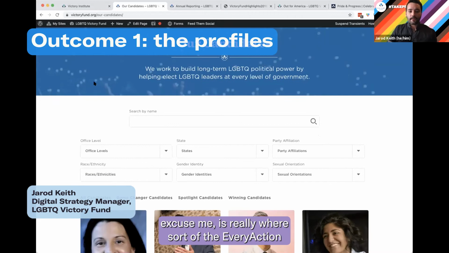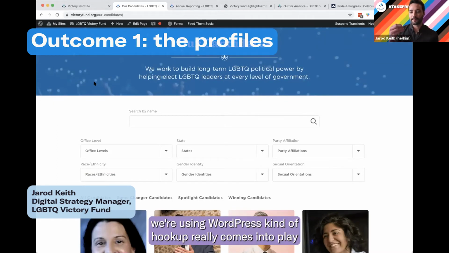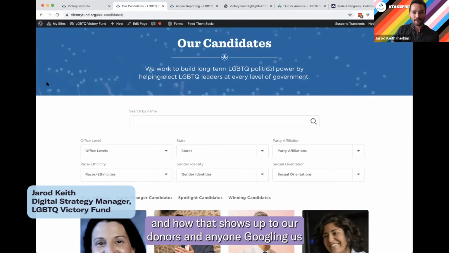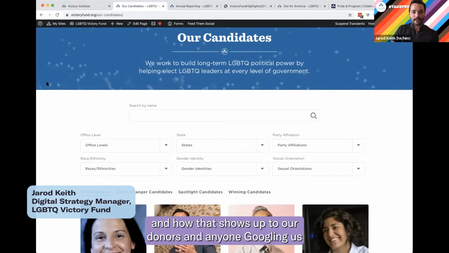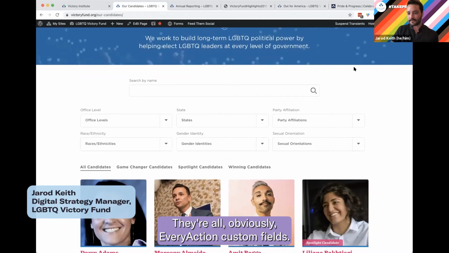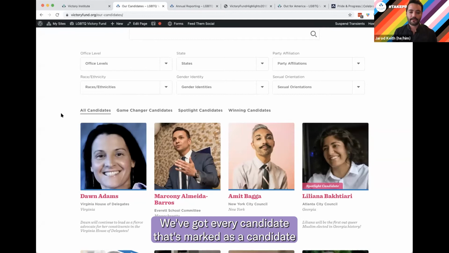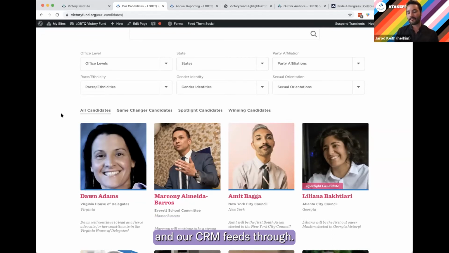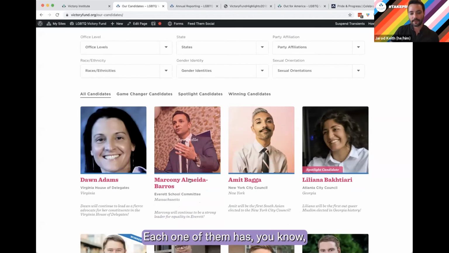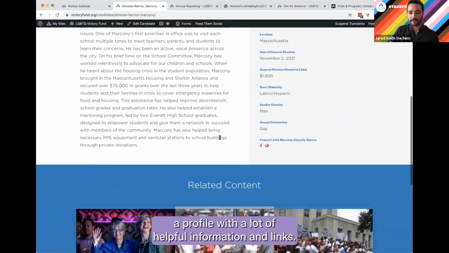is really where the EveryAction, we're using WordPress kind of hookup really comes into play, and how that shows up to our donors and anyone Googling us on our candidate page is through these filters. They're all obviously EveryAction custom fields. We've got every candidate that's marked as a candidate in our CRM feeds through, and a lot of that information feeds through to these pages. Each one of them has a profile with a lot of helpful information and links.